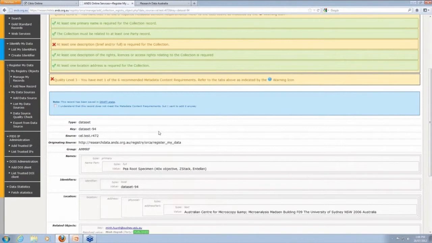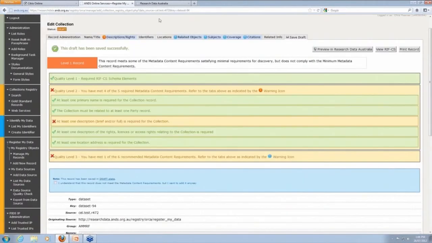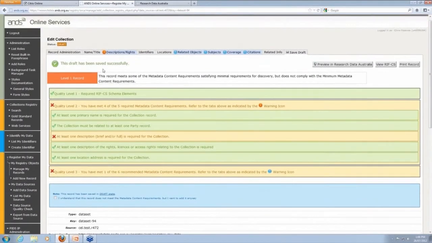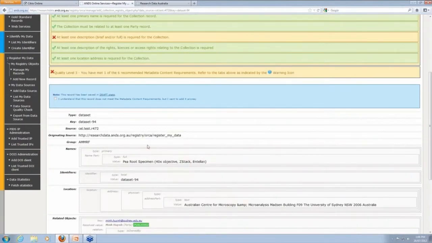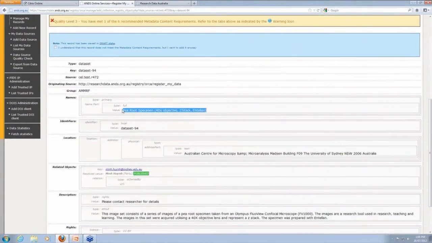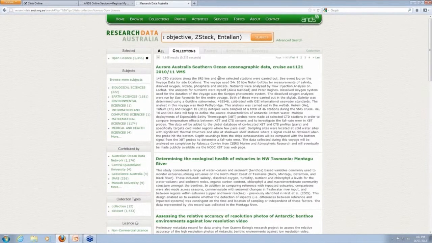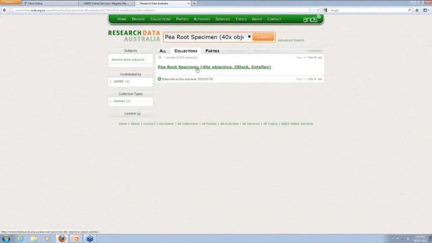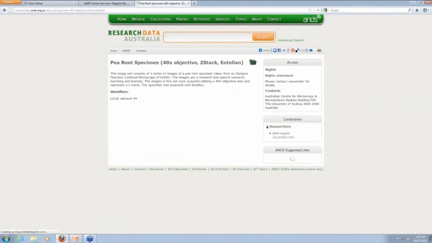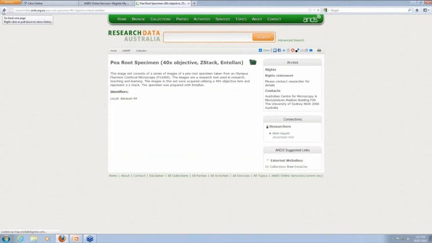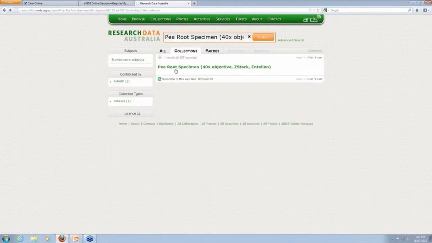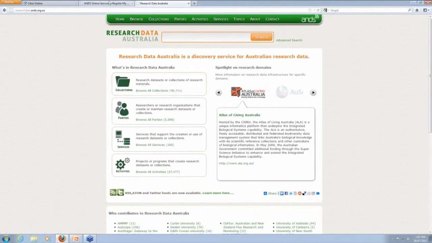What I'll do now is we'll just jump back into one of these records. We'll just search for this record. Might just have to bear with me. We just have to find this record. I think it's in the same system.